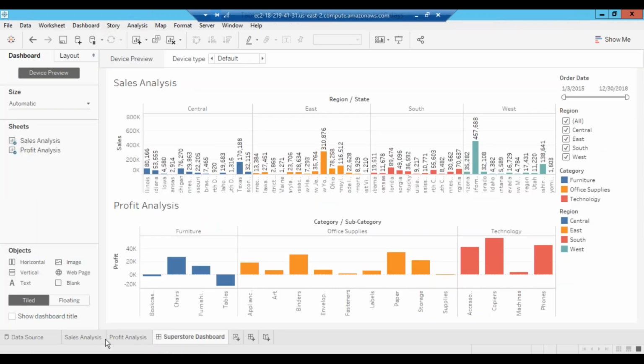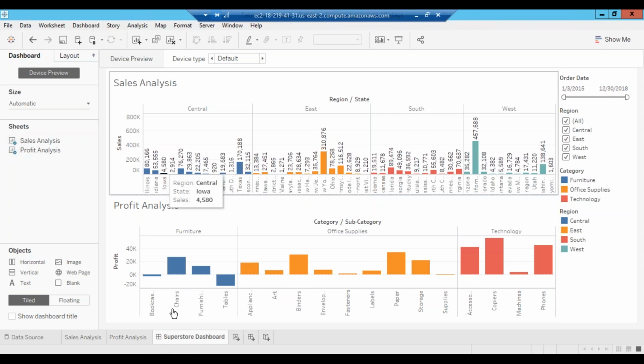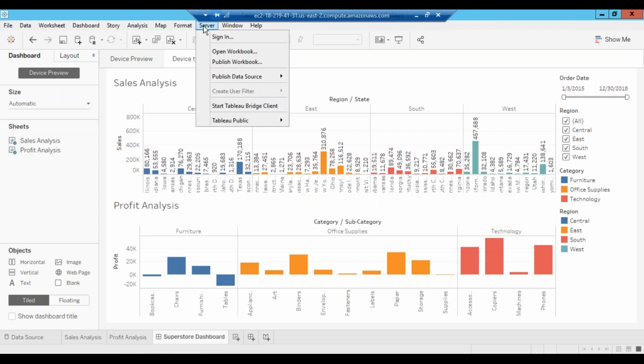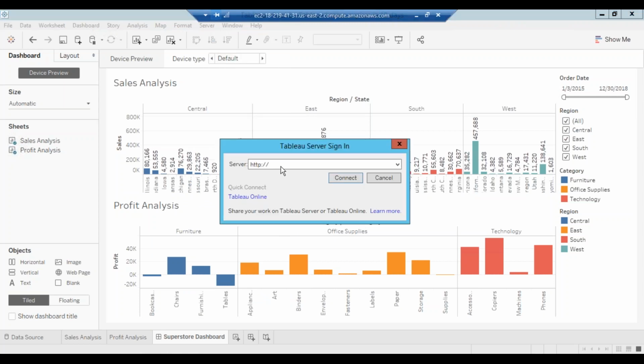Now you have three things here: sales analysis, profit analysis, and superstore dashboard. You have to publish only this dashboard page. You are not going to publish the other two, only this one, which already has those two. This is how things will work in real time, so remember: go to Server on top, sign in. When you sign in, you will be signed into your server, and then you will have the option Save as to Server.